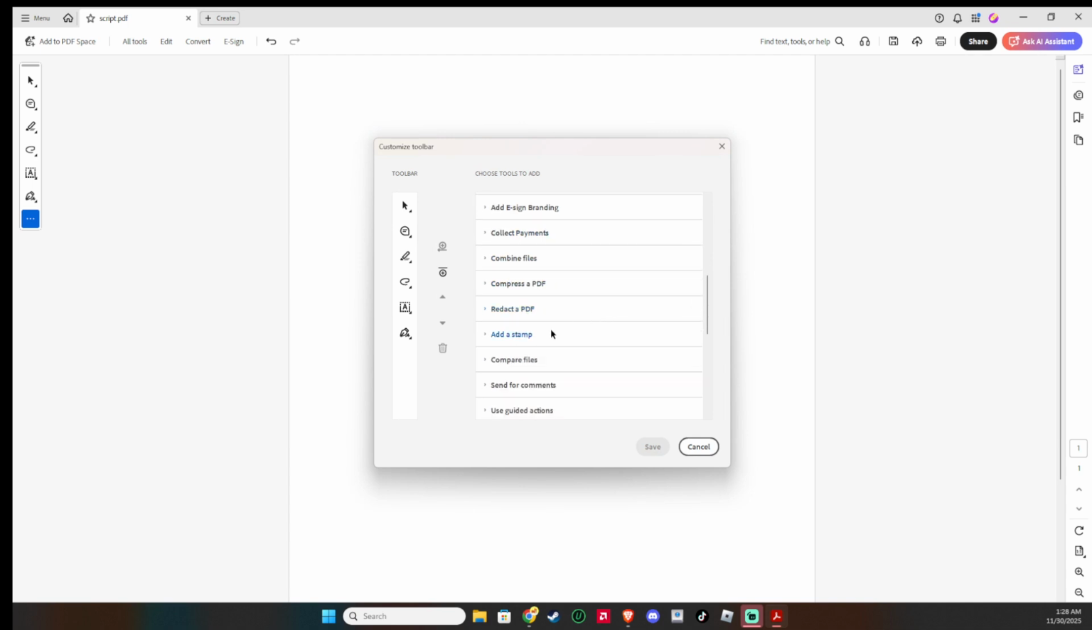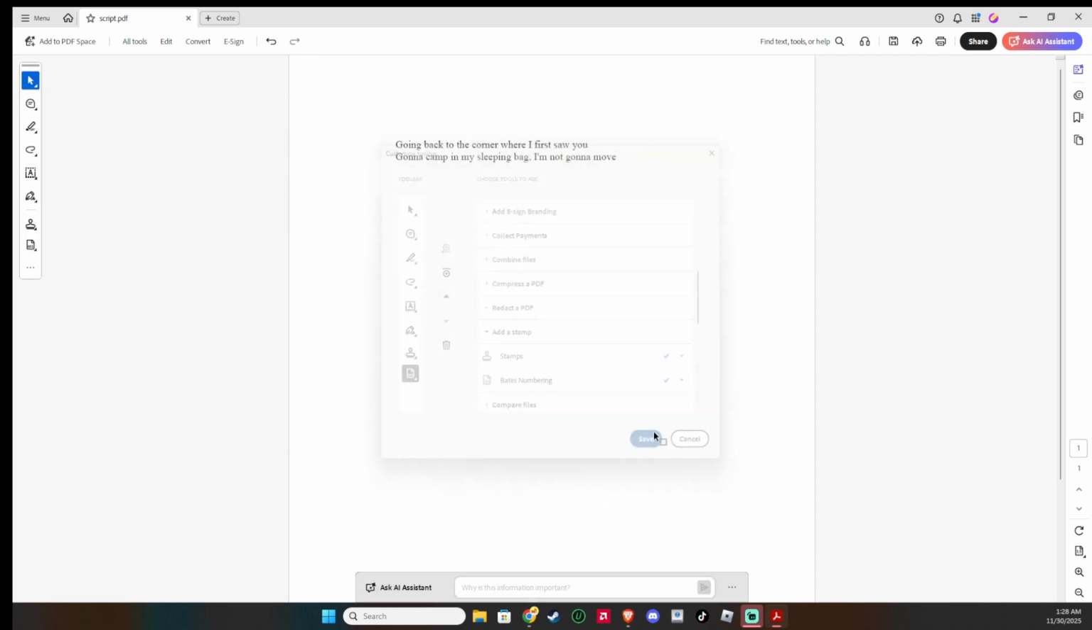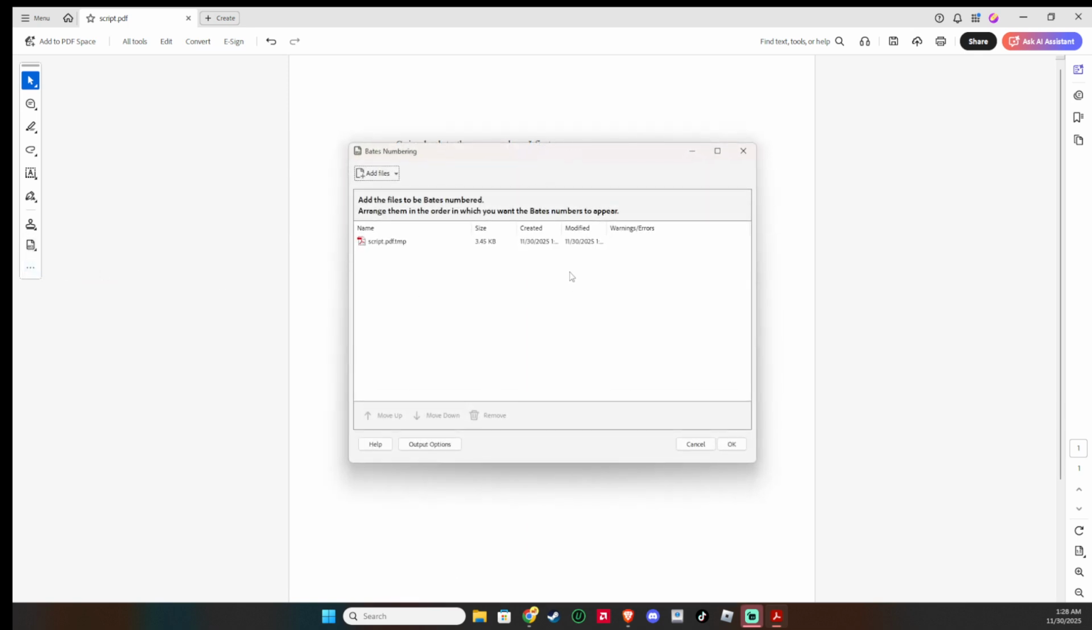This tool lets you place pre-designed or custom stamps onto your pages, perfect for labels like Approved, Draft, Confidential, or for adding a signature-style stamp if your workflow allows it. Once you locate Add a Stamp in the menu, add it into your Quick Access toolbar. After you add it, you should see a stamp icon appear up top, which means it's ready for quick use whenever you need it. Try clicking the icon to confirm it opens the stamp options so you'll be ready when it's time to mark your pages.